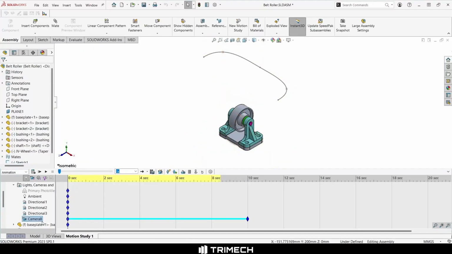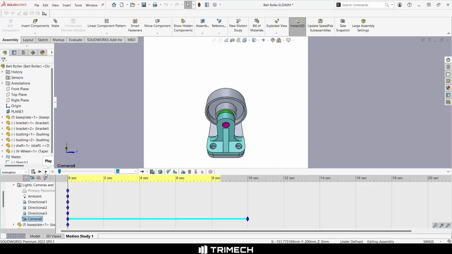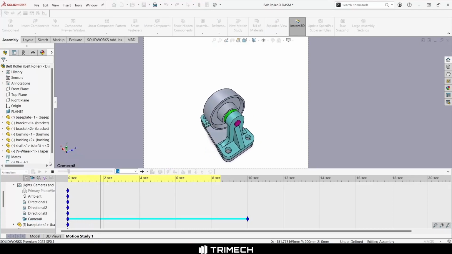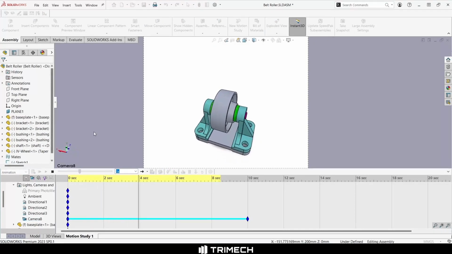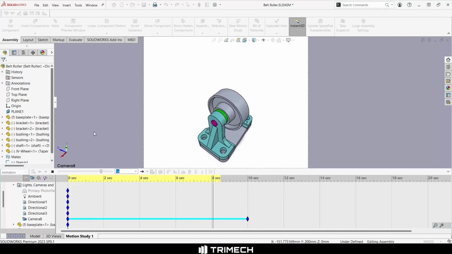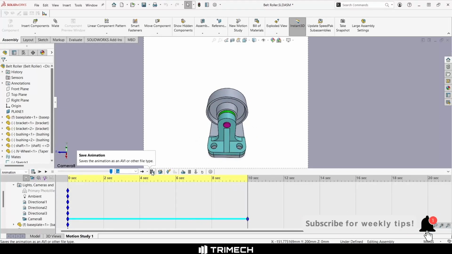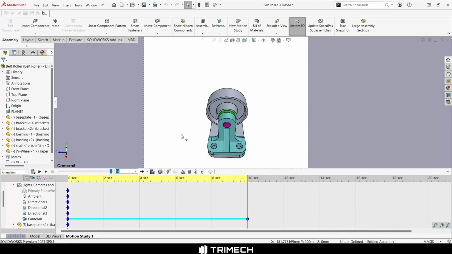Finally, let's select our camera view and hit play. Here we have a preview of our animation and we can see how the camera is following the selected path. We can always go ahead and save this animation and use it for any type of content or media that we want to create from our assemblies.